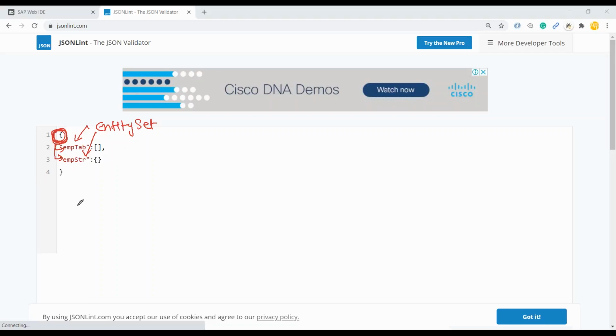Can I create more than two? Yes, you can create an infinite number of entity sets. Yes, an infinite number of entity sets. Can an entity set have another entity set inside? Can we have that? Yes, it's possible.